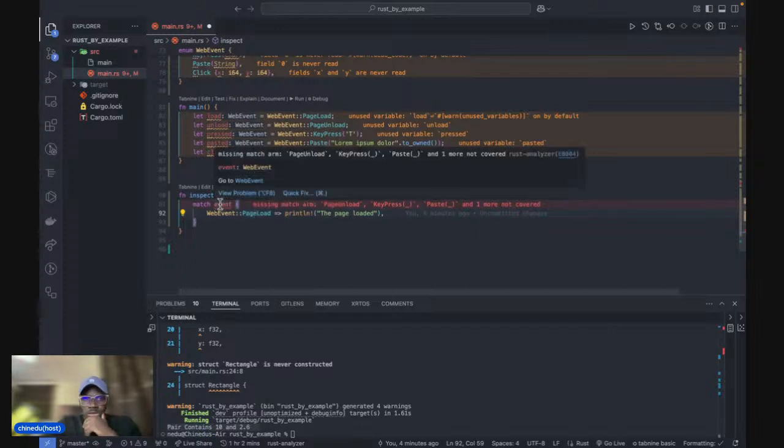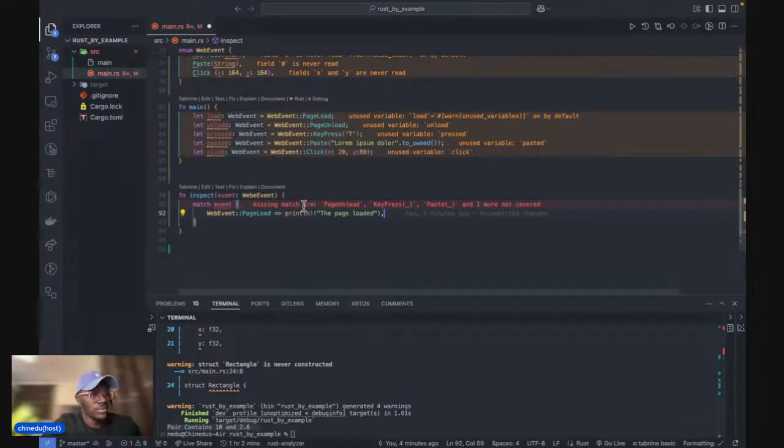What is it saying? Missing match arm. Key press. Oh, okay. So it's basically telling us that we've not covered other arms of this match. So we are going to gradually get there. So this is for page load.